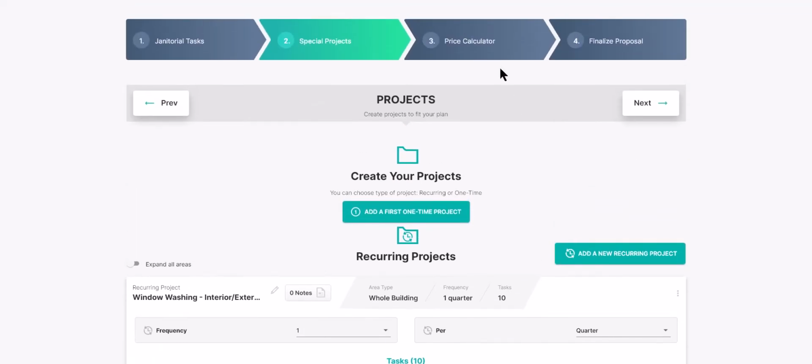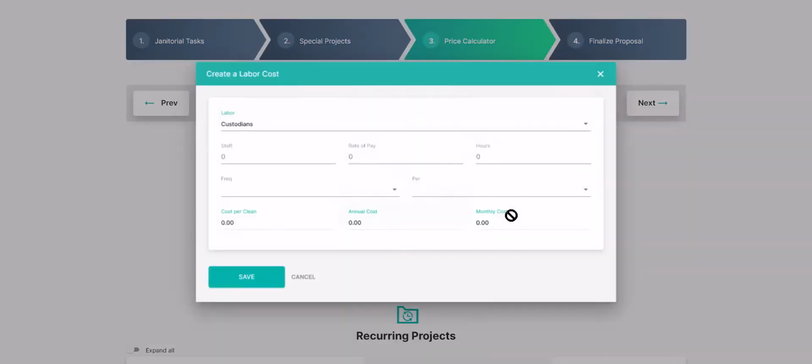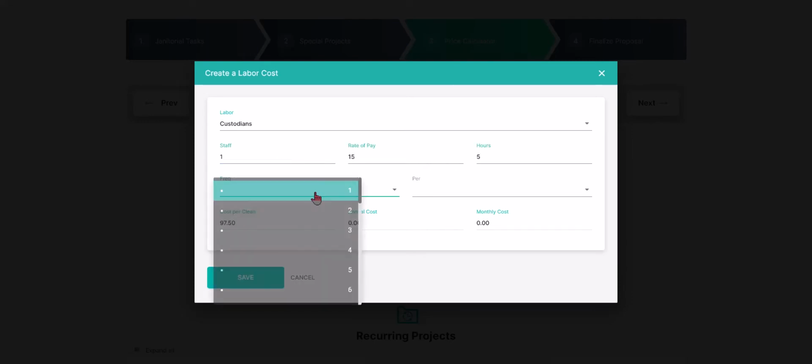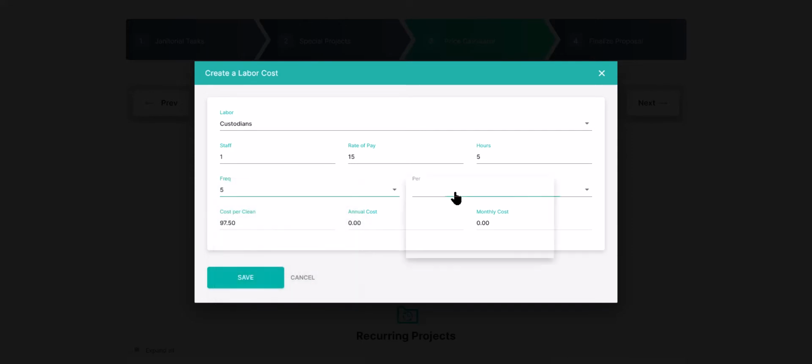And then in the calculator, this is pretty robust here, you can cost out different labor types at different rates of pay. So let's say we've got one person making $15 an hour, 5 hours, five times a week. The software then tells you your cost per clean, your annual cost for this employee, and your monthly costs, okay?